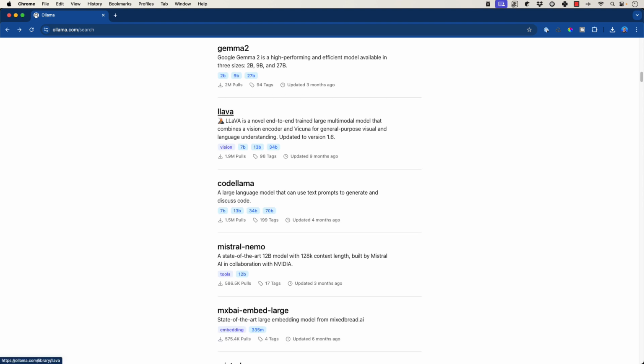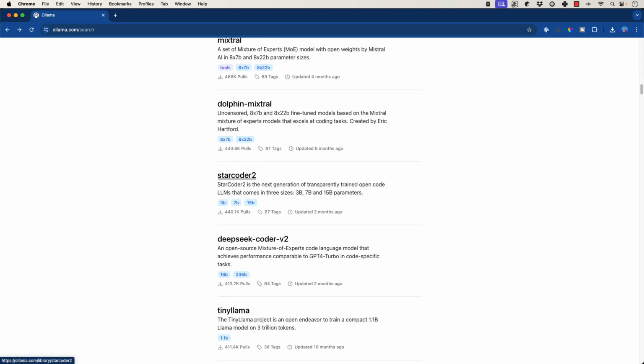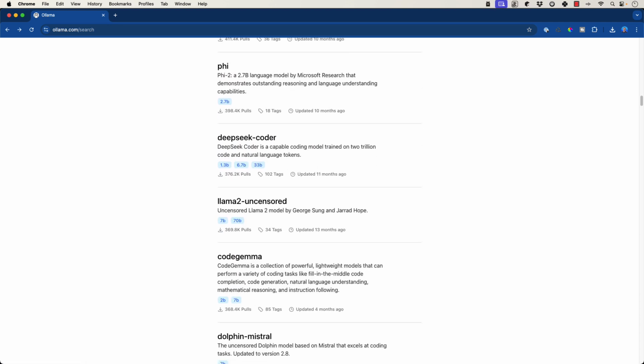LLaVA is a cool one that combines a vision encoder and Vicuna, so you can do a lot of visual understanding. You can use this to read text from images, things like that. You can use it to analyze images. There's CodeLlama, very specific to coding. And the list just goes on and on.